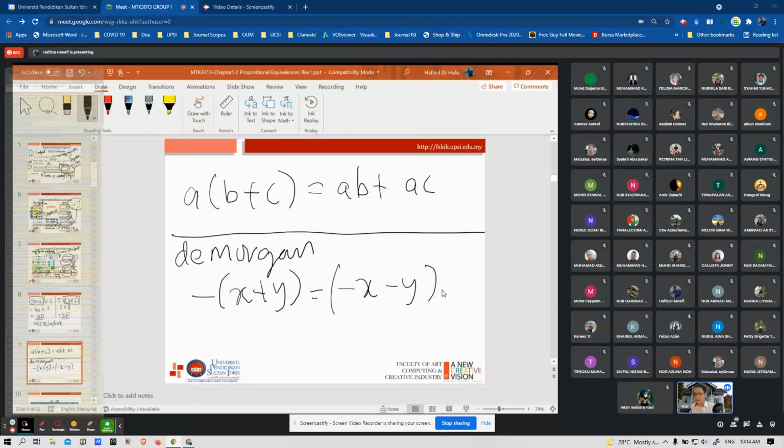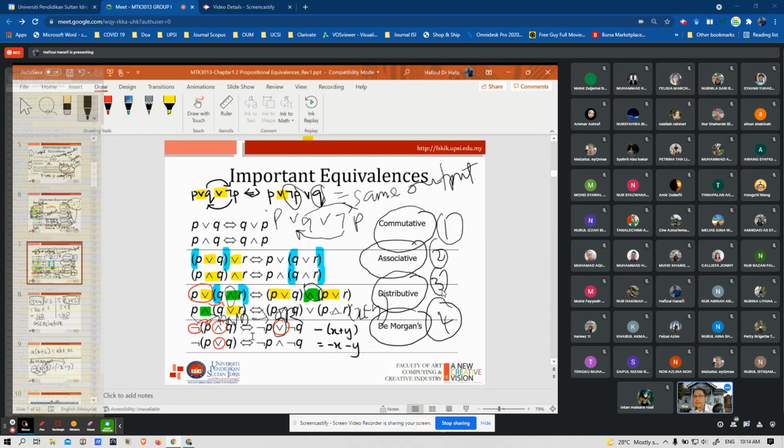Okay, the operation here is changed from positive to negative because we put the negative here and then you put it here. Same goes to here, equivalent. And then we have negative X and negative Y. P or Q is equivalent to negate P and negate Q. Syawal, okay Syawal?